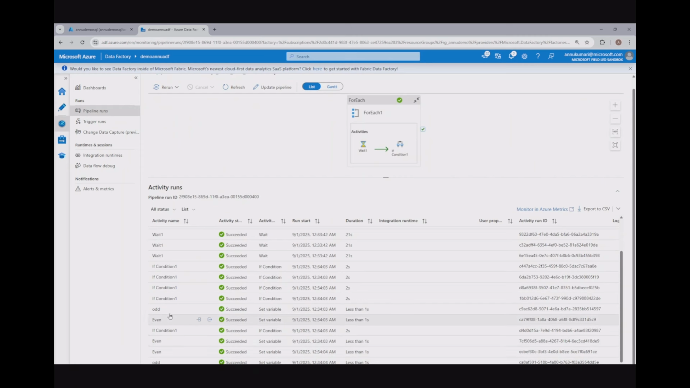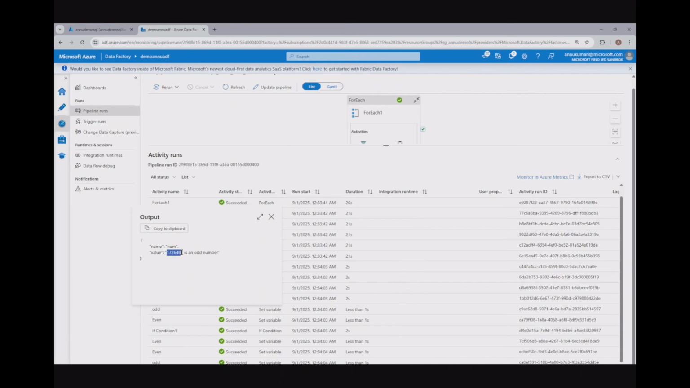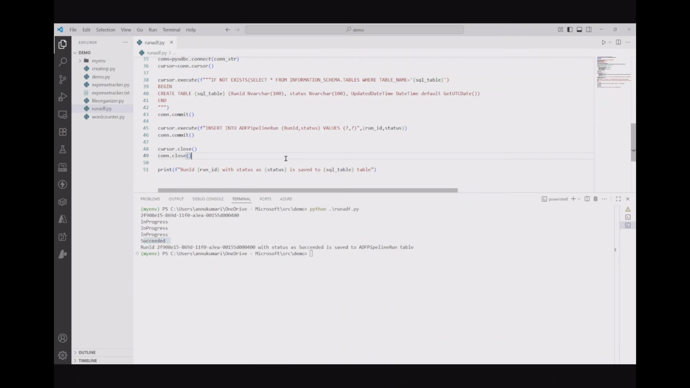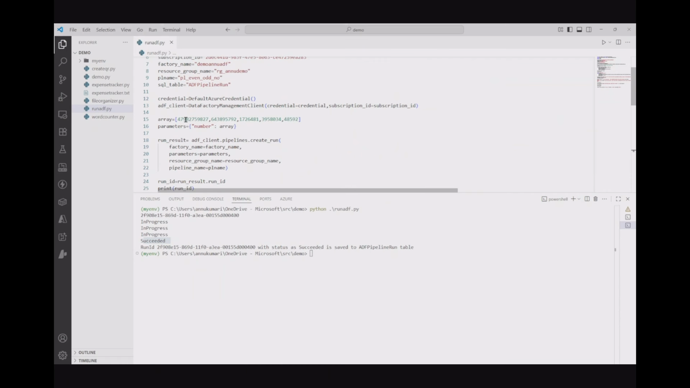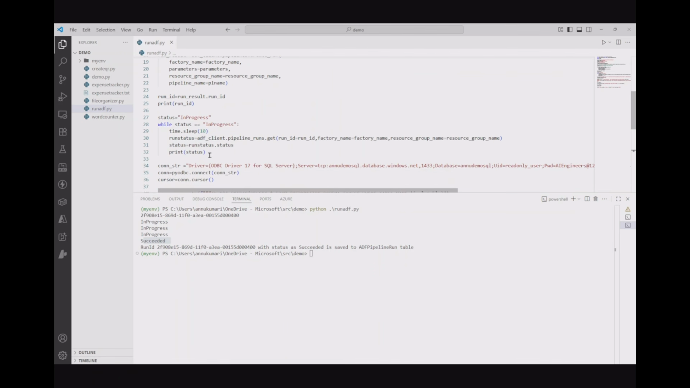Okay, so here you can see the loop inside this pipeline. It has iterated 1, 2, 3, 4, 5 times. So for each has iterated 5 times. Earlier it was only 3 times because we had array of 3 numbers. Now if we see, this number is an odd number, which is correct because it ends with 1. And let's match it in the code. We have given the array of numbers. Let's try to see if it matches.